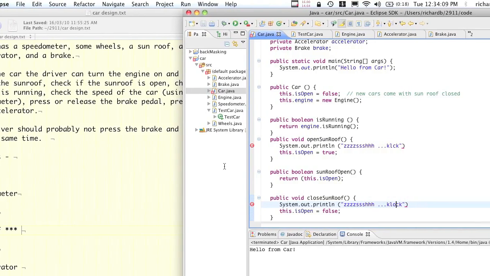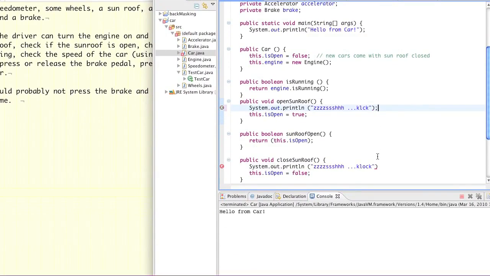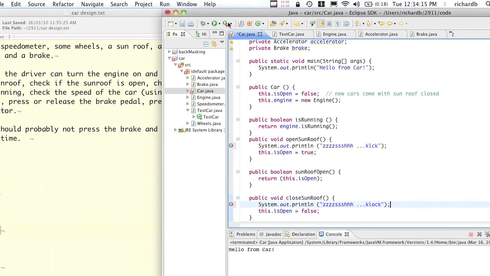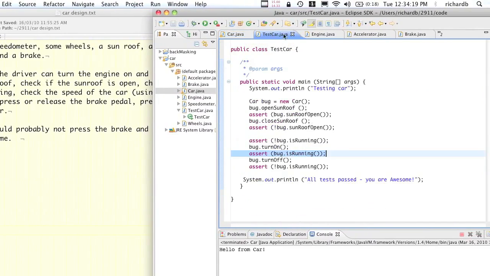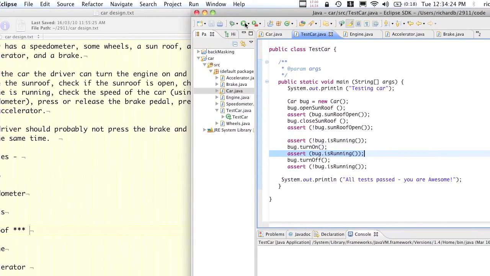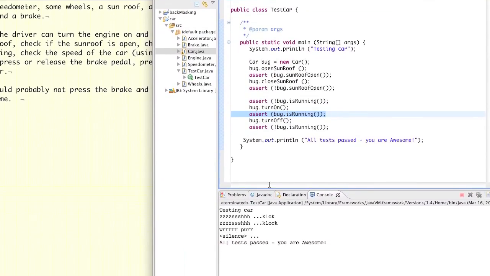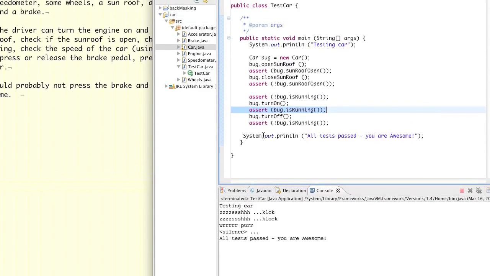So now let's see, we've got someone unhappy here. Oh yes, the little red things are there because I forgot to put the semicolons in. Thank you, oops, for reminding me of that. That's right. Hello from car. All right, the car compiles at least. Now let's compile and run test car. Let's open it. Click. We open the sunroof and we do some tests. Clock. What's that? It's turning on the engine, and then click, we're turning it off. All right, fantastic, perfect.